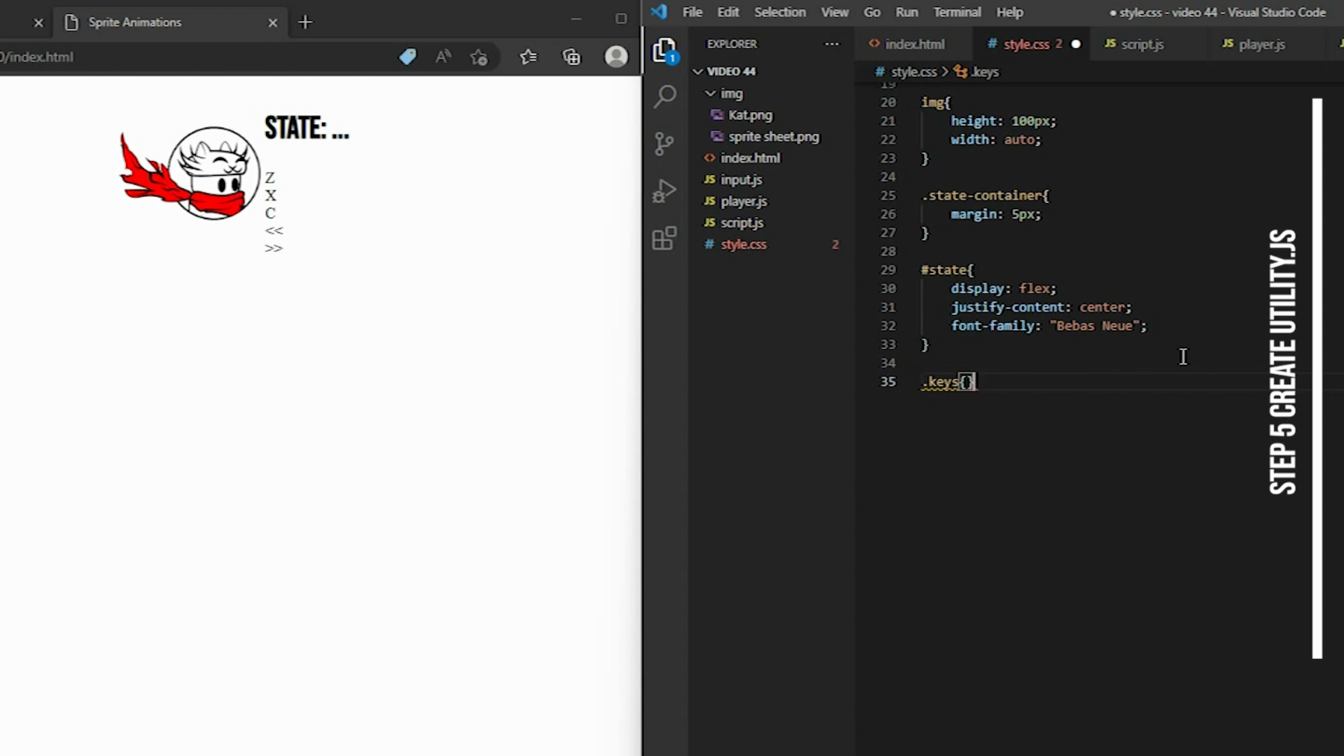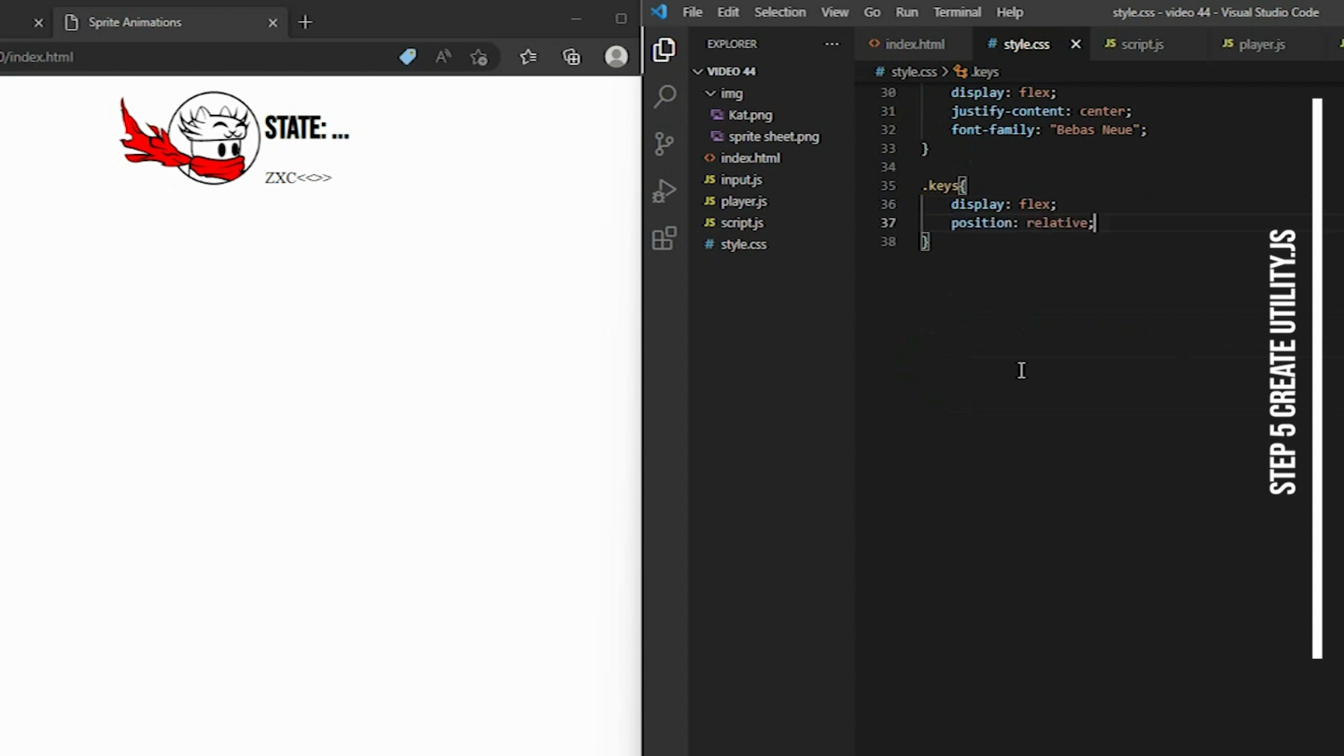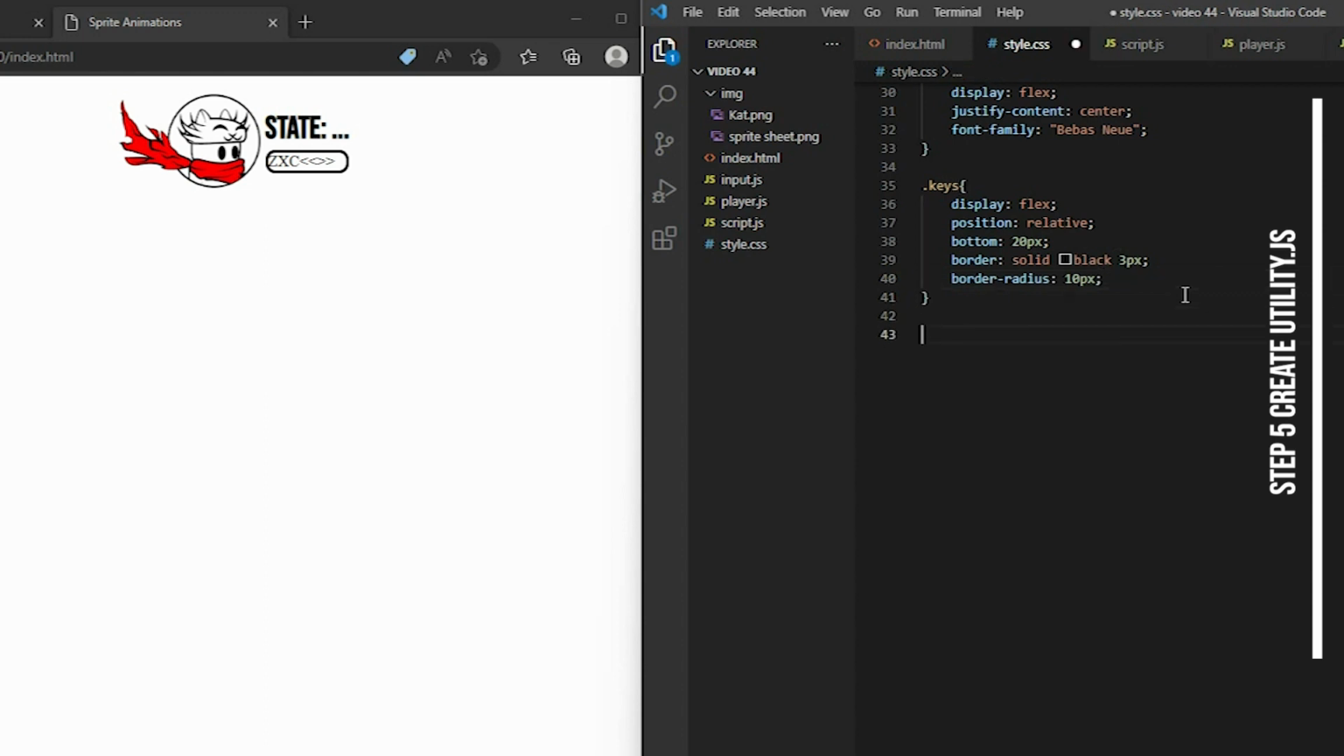With keys, I set the display to flex, so all the keys here are in line, position relative, so that I can set up the bottom 20 pixels. Then I set the border solid black 3 pixels and the border radius 10 pixels. So we have a Q keys box right here.